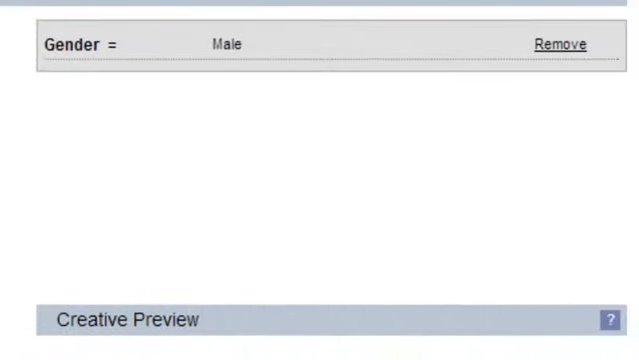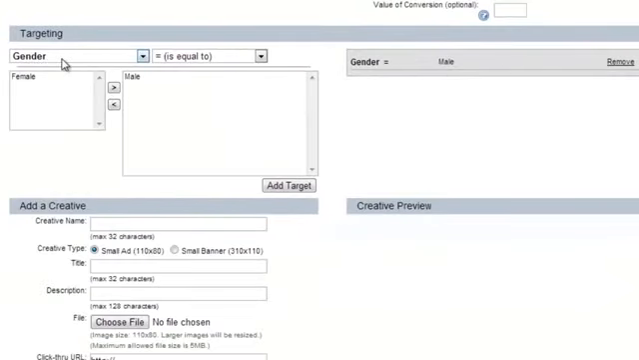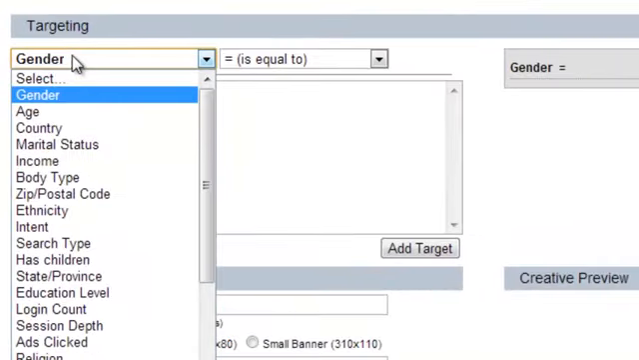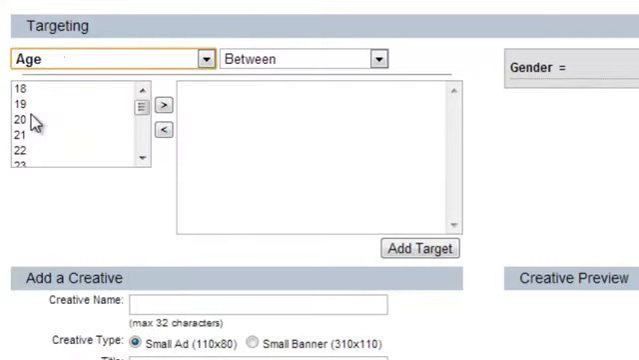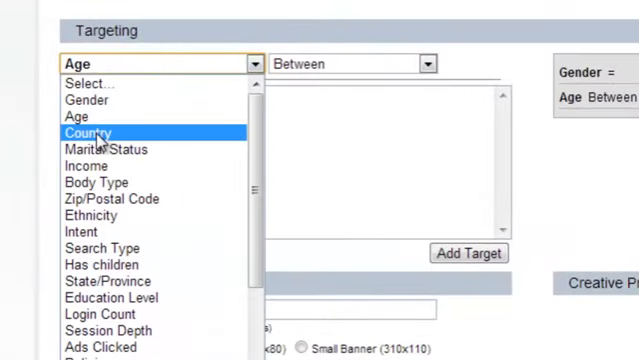And once you see your target populate in this gray box on the side, you know you've done the right thing. Next, I'm going to go back to the targeting list. I'll select age. So I want to reach guys aged 25 to 30 in this campaign. So I double click on 25, double click on 30, click add target. Next, I'll select a geographic target.